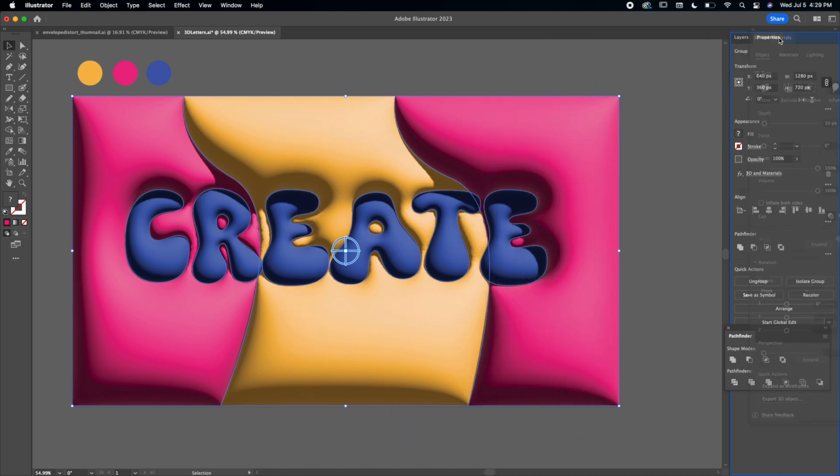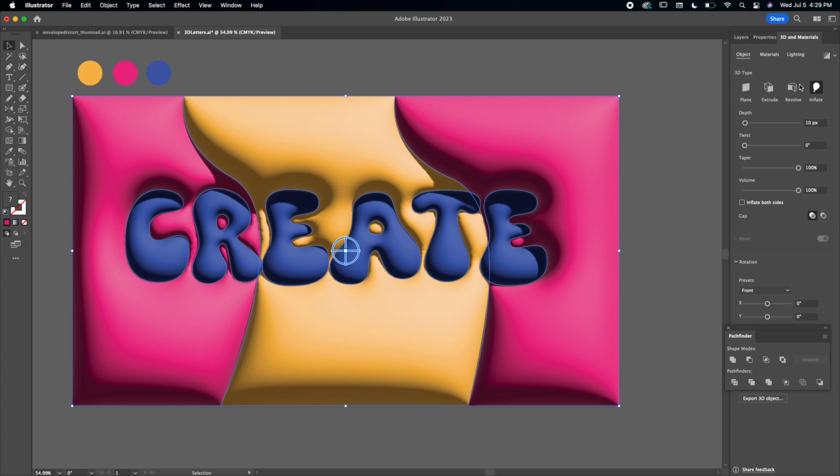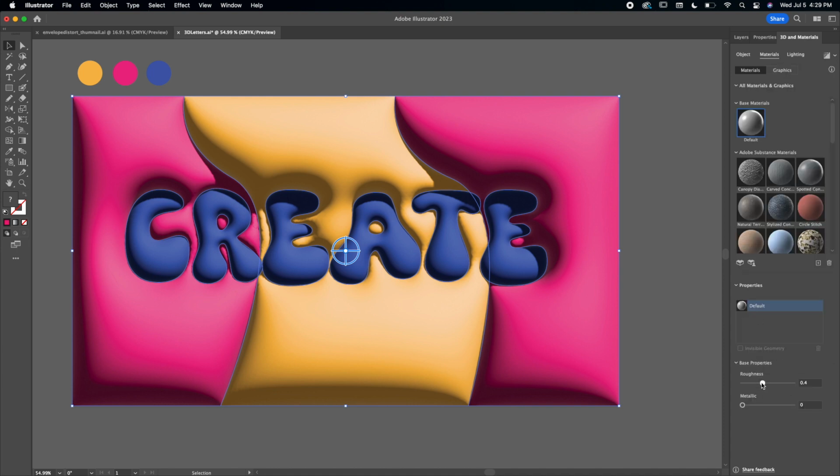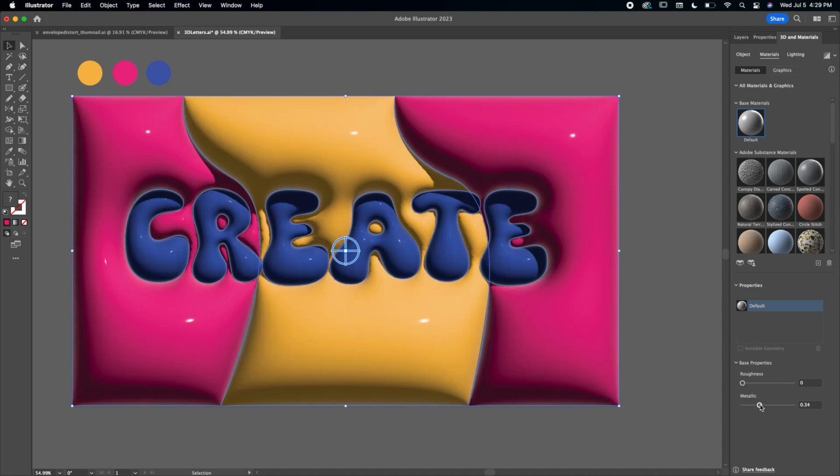So here in the Inflate panel, I'm going to click on Materials. I always take the roughness down all the way to 0 just because I want everything to be super smooth. And then I'm going to bump up the metallic here so you can kind of see it start to have a glossy effect.